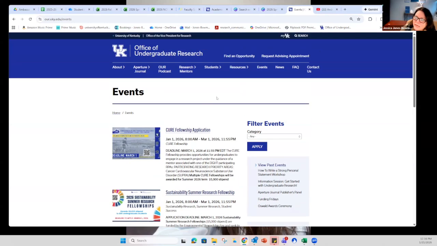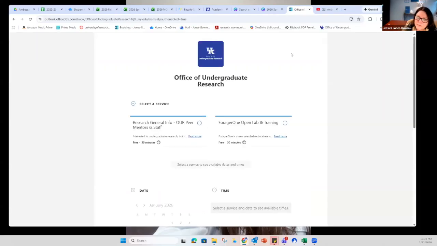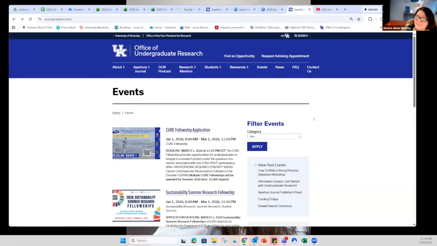So again, trying to provide an opportunity, relevant information, easy access. And then at the top of every page on our website is the request advising appointment, which links to bookings. And then this is where we have 15 research ambassadors, as well as myself and my colleague Haven. And that way the students can schedule whether online or in person. And so that has helped streamline our advising request process and the information.